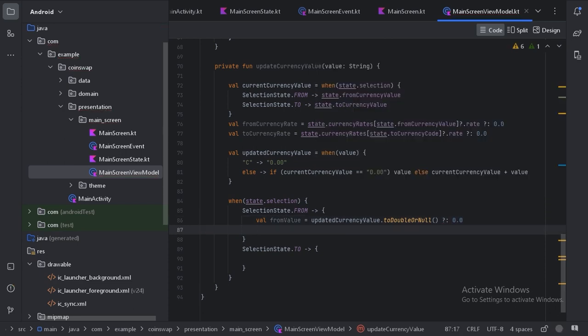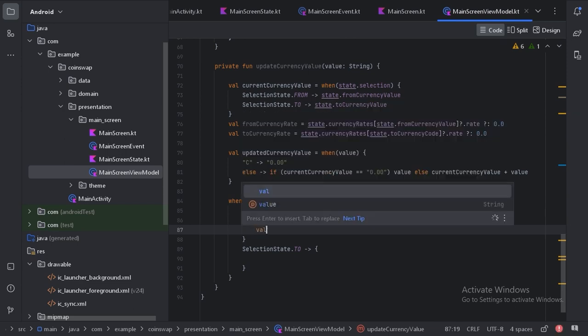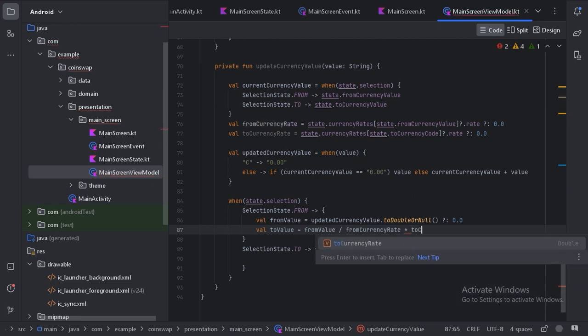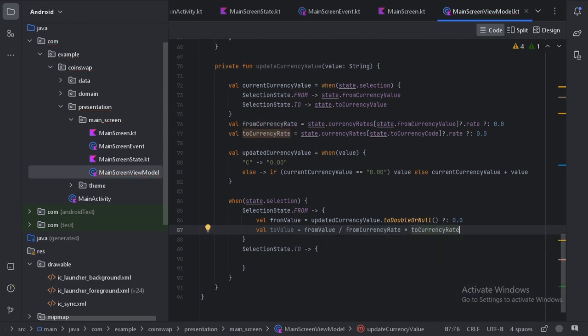And now we need to get the value of that two value. So with the help of that from value, this is how we will convert the currency into the two value. So we will take the from currency rate and divide it, and multiply it by the two currency rate. Now here let's update these two values.